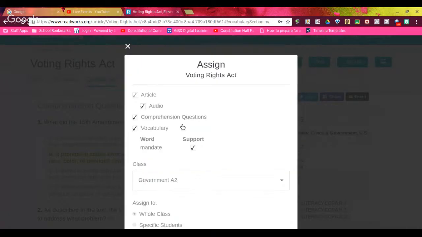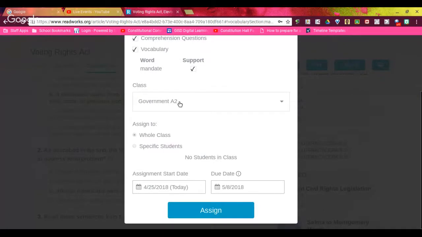So if I wanted to add this to my government class, I would just change it to government, and I can either assign it to the whole class or I can assign it to specific students. Now, previously, I've printed this out for my kids so that we could do some annotated reading, but if you want them to read it online, you could do it that way. But that's why you see this no students in class, because my students haven't joined my class on ReadWorks. I've just used the articles as printouts.